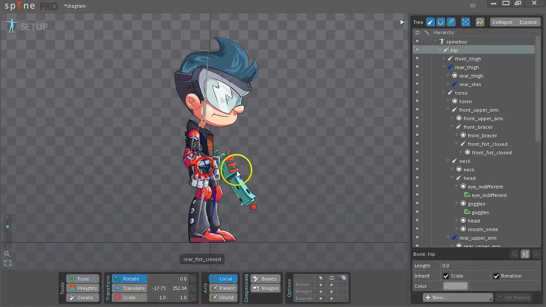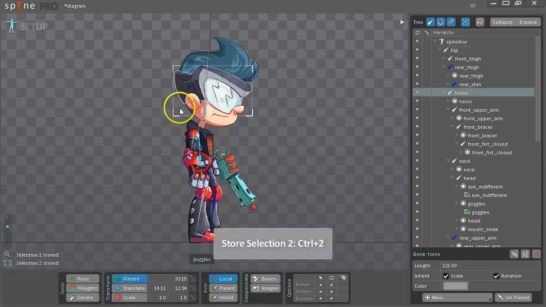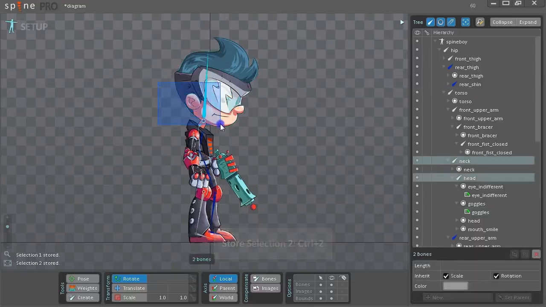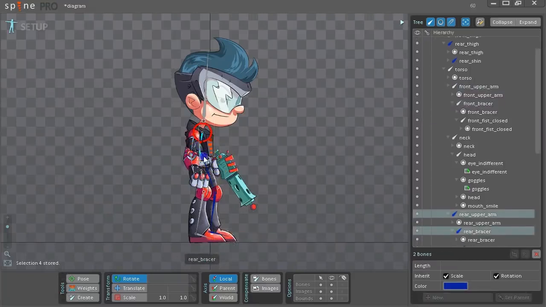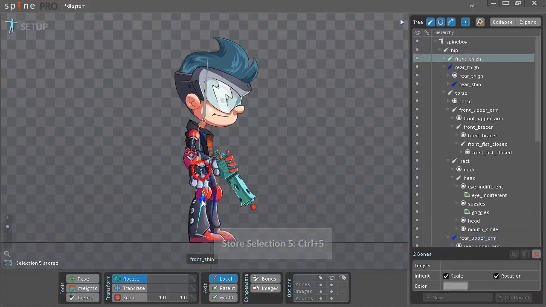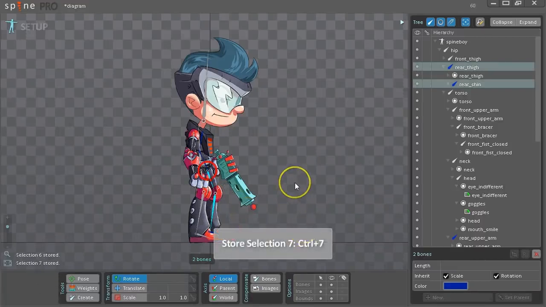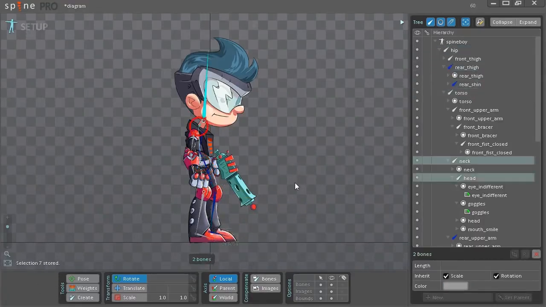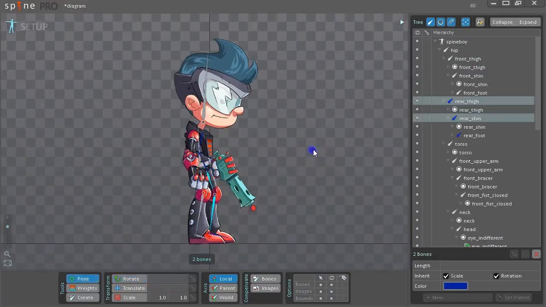So choose the root and press Control 1, torso Control 2, the neck and head is Control 3, the front arm without the hand will be Control 4, and the back arm Control 5, front leg is Control 6, and the back leg is Control 7. That lets us press the numbers 1 through 7 to select those same bones.